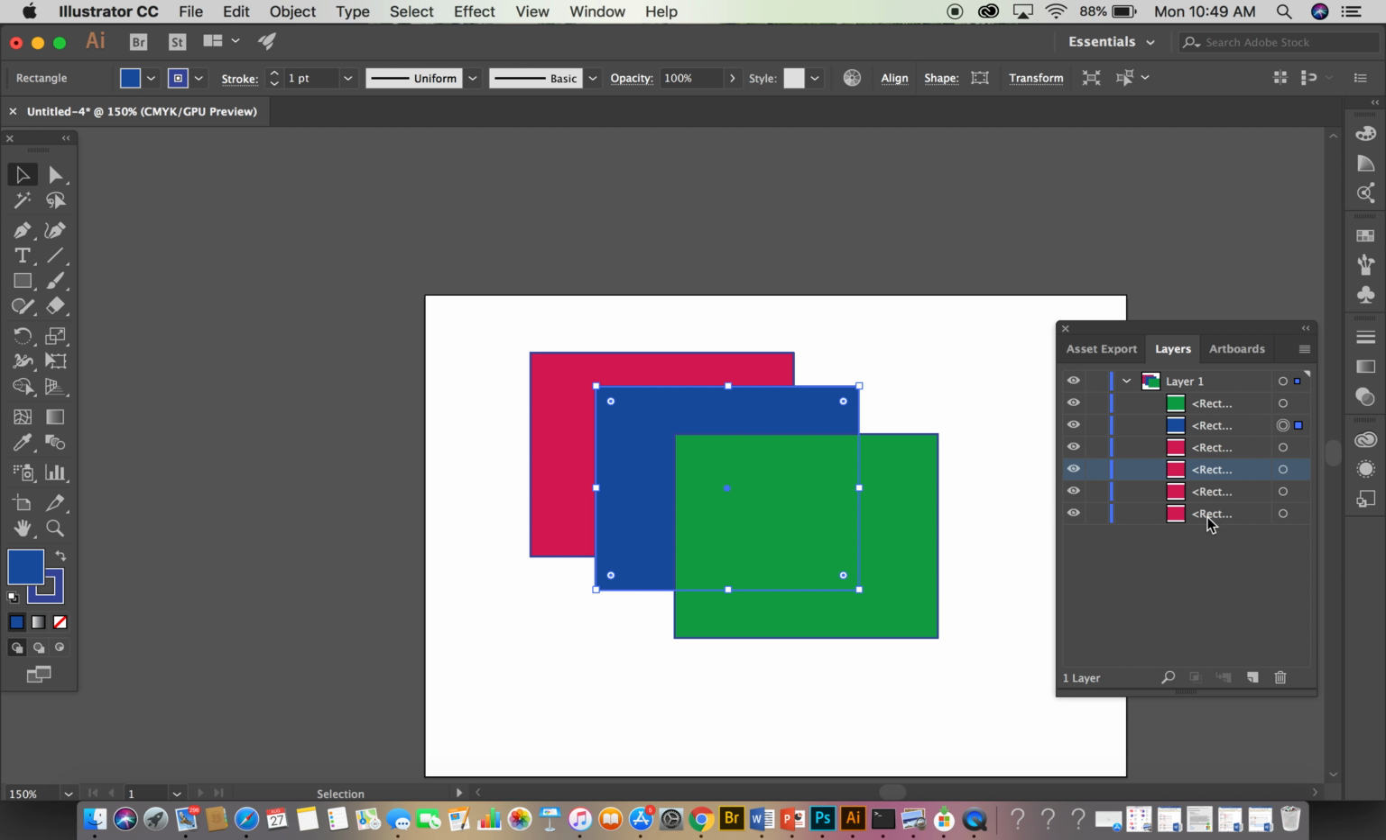Let's just get rid of some of these so we don't get confused. I've selected them. I'm going to drag them to the garbage. So you can see green is first right here. Then I made my blue. Then I made my pinky red. So these are ordered in the order that I made them.